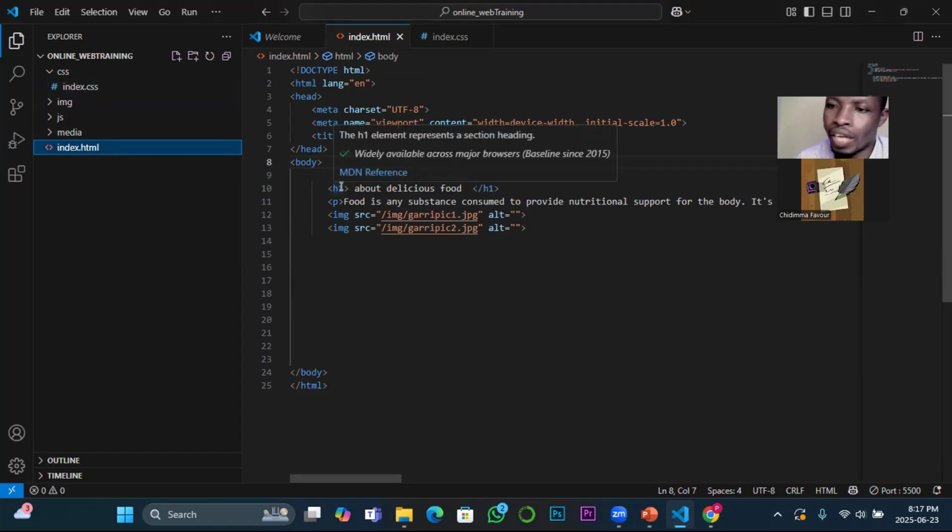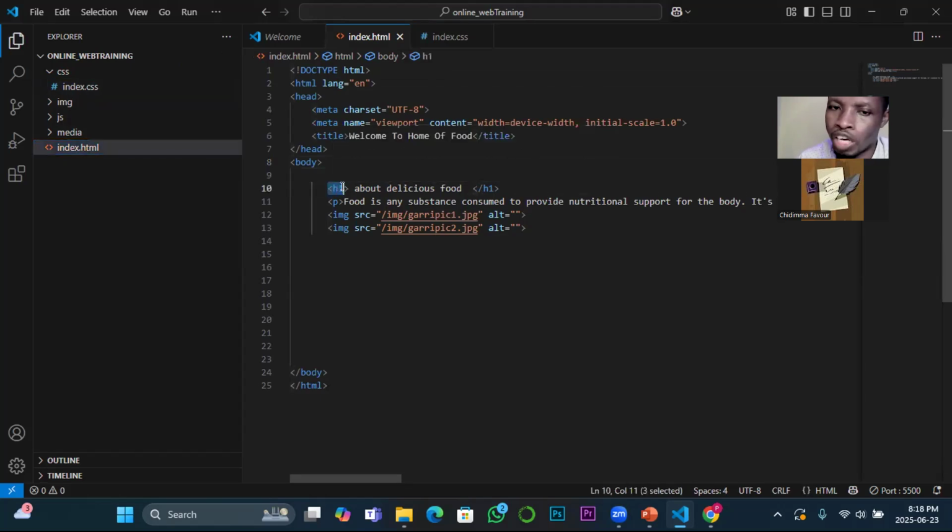H1. In the next class, I'm going to show you a system where you can class or ID your element. But for now, just work with the name of the element. What is the name of this tag? H1, right?